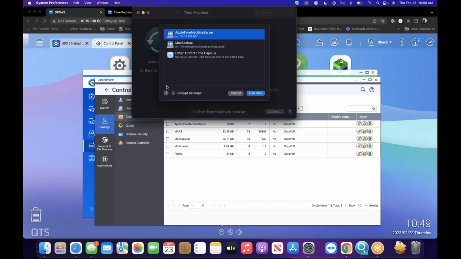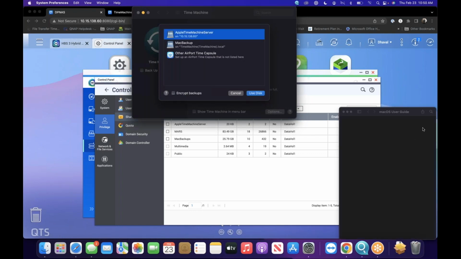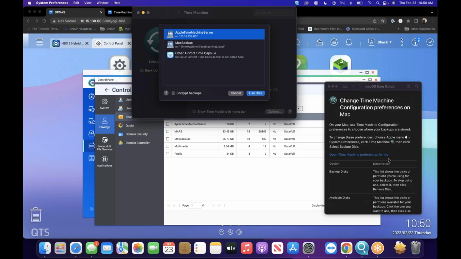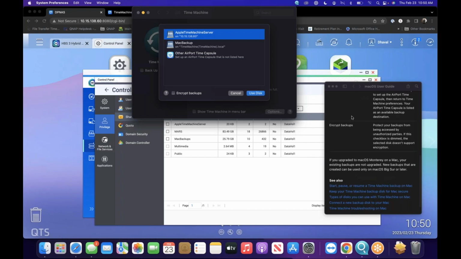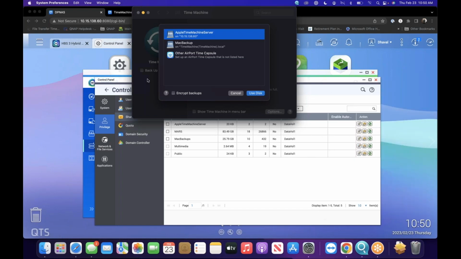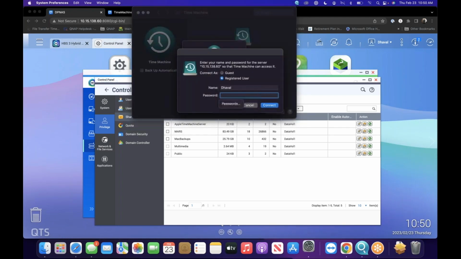You can also encrypt the backups as well, and you can see the user guide how to encrypt the backup. So in case you are using somebody else's QNAP NAS for backing up, you can encrypt those as well. Click on Use Disk. You have to enter the username and password for your QNAP NAS, not for your Apple Mac computer, but for your QNAP NAS.